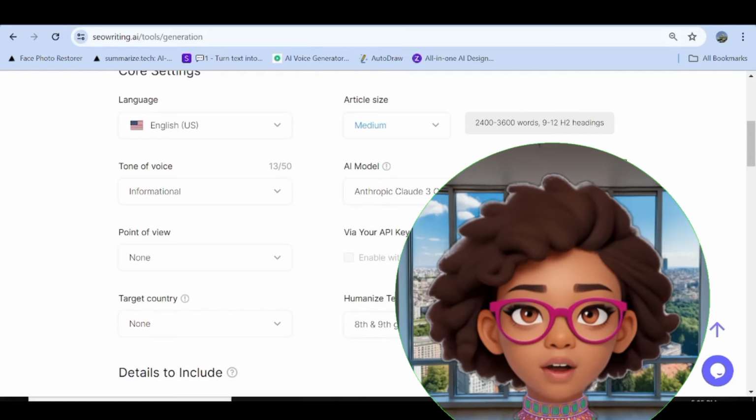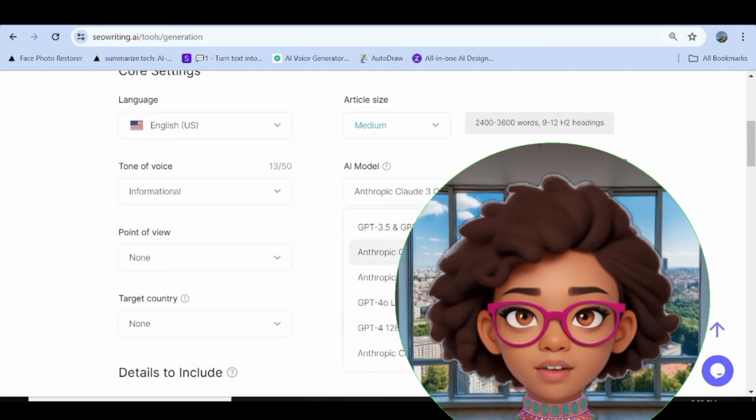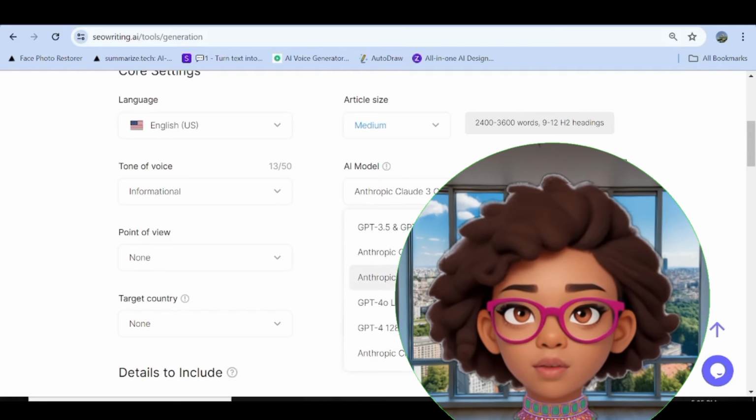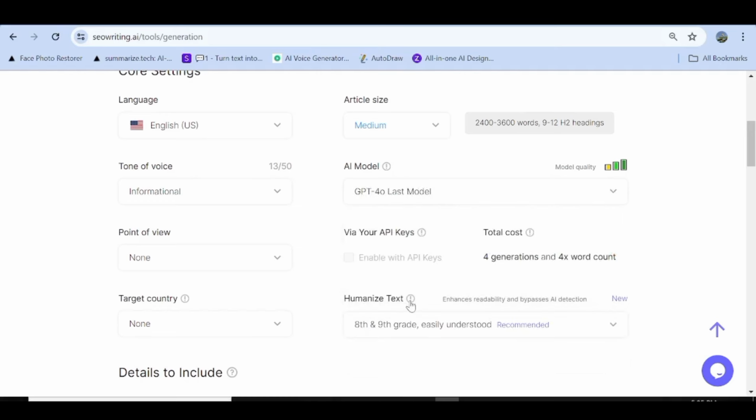You can also choose your AI model based on the API key that you may have. For instance, if you have an OpenAI API, you can choose to use any of the GPTs, and the same goes for the Anthropic API. Now, I'll just go ahead and choose this GPT-4o model.